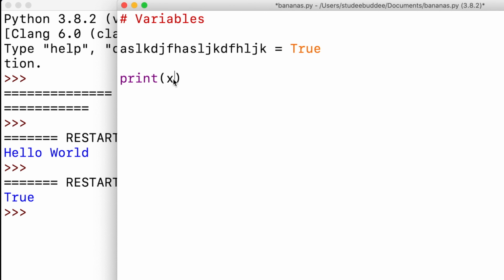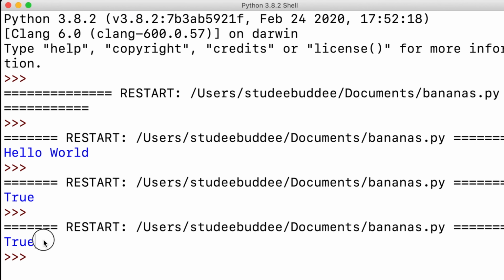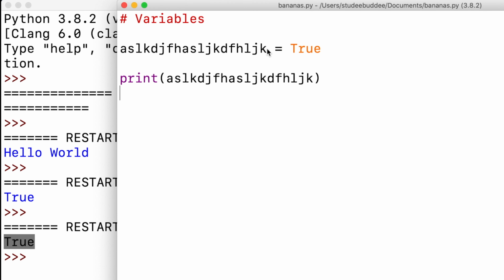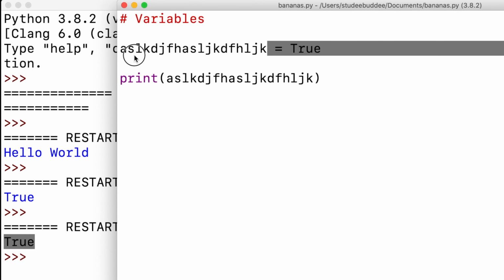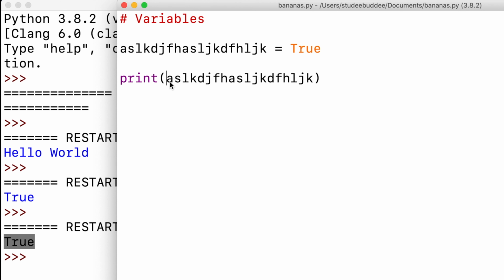And if I copy and paste that into this print function, and I save it with Control-Command-S and run it with F5, it still works, because instead of having the variable x be your placeholder for the value of true, in this case, we have this jumble of letters instead. And it works exactly the same.